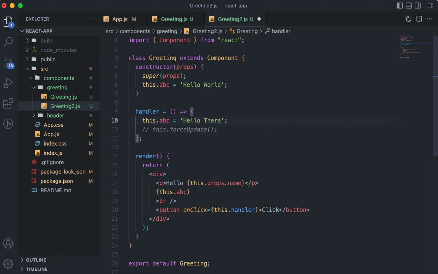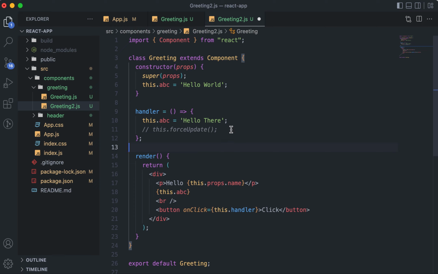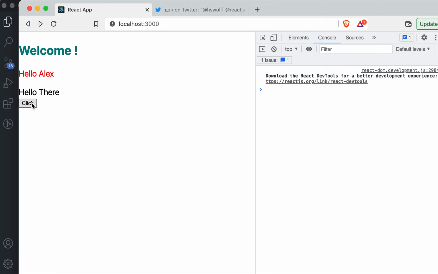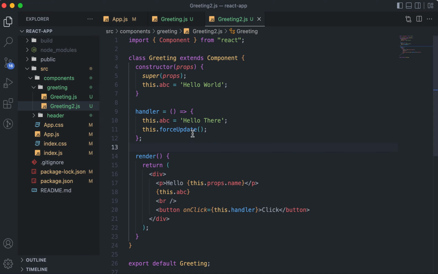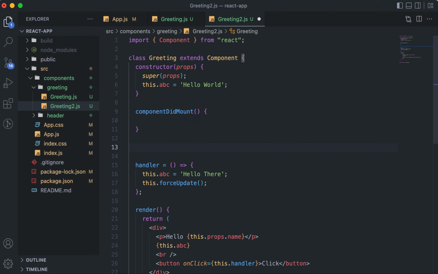However, if you do something like this where you are changing something which is not state or something which is not changed from outside, like prop, then you have to do something like this. And if you do something like this, then you are forcing React to re-render. And if you click, then you can see that now hello world becomes hello there. And just as a matter of fact, when you do something like this, then other normal lifecycle methods as they are, are also called.